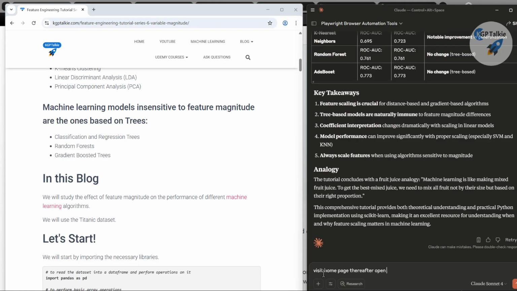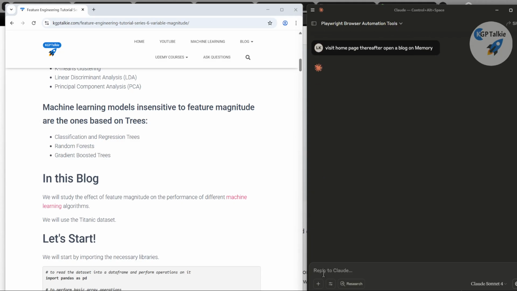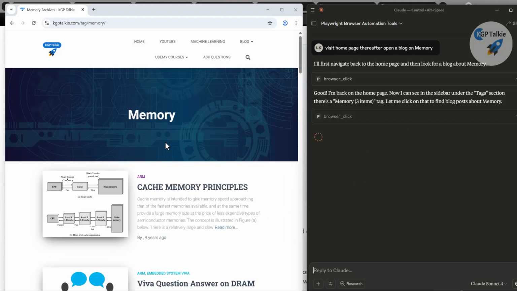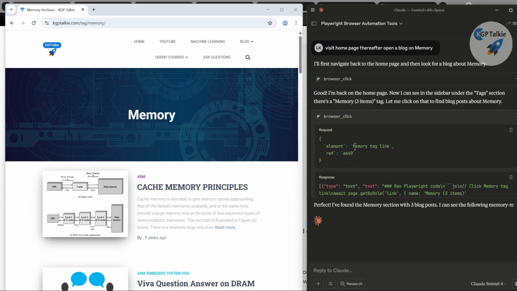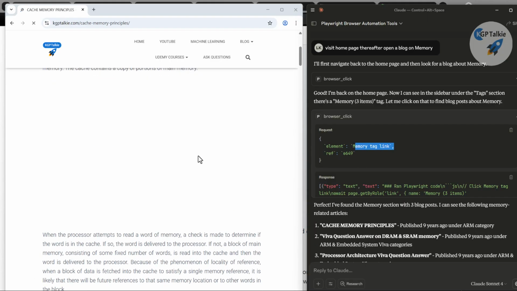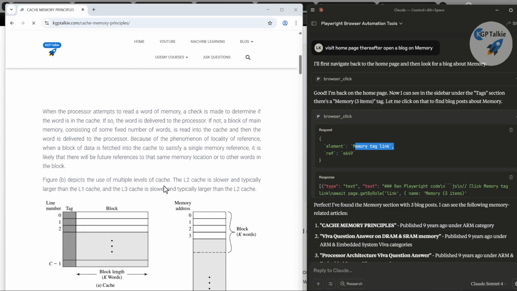Thereafter, open a blog on memory, let's say. All right. So first of all, it is going to visit the home page here. So it will first navigate to the home page. Thereafter, I asked here, open a blog on memory. Let's go ahead and see if it can open the blog on memory. Now you can clearly see here that it has clicked the memory tag link. And now you can see all the blogs here on memory. And now it is browsing this blog here.